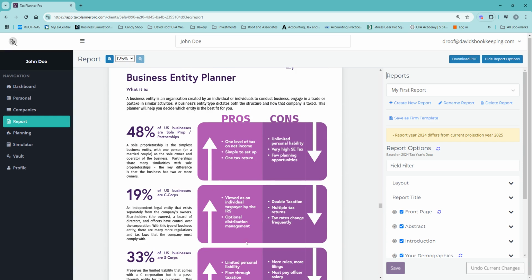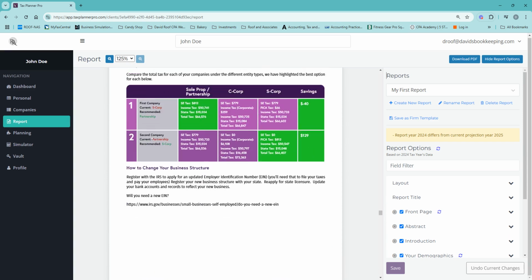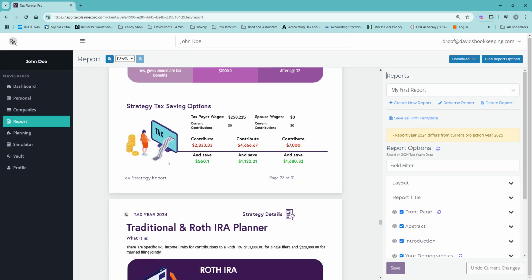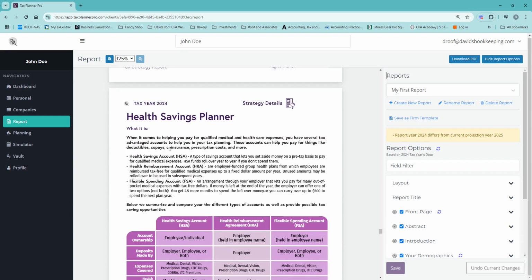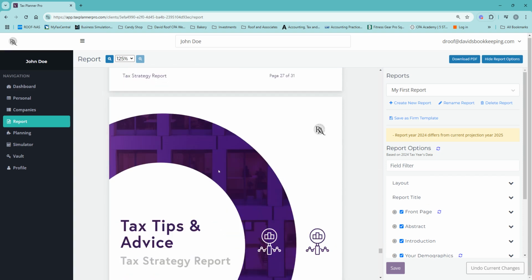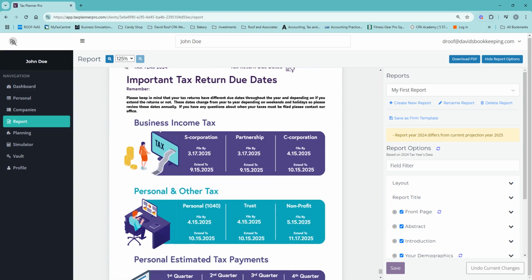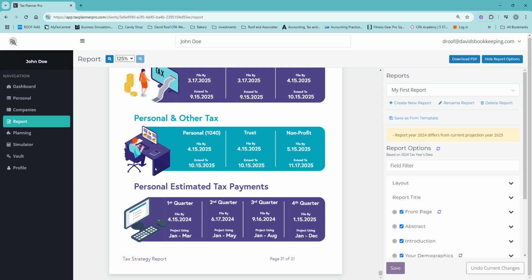And it says, okay, business entity planner, because this had 2 different entity types, and it was recommending that we move you over to an S corporation. And then it explains what that is, what the savings are, and everything, how to do this. And then traditional versus Roth IRA planners. So it just breaks it down, gives you a good report, something to start the conversation. And it gives you the important dates in order to know when you need to file things and have things done, and just keeps you on track for that.